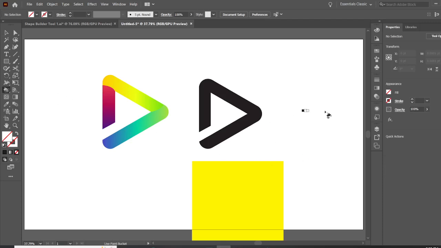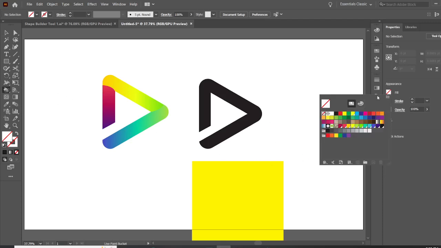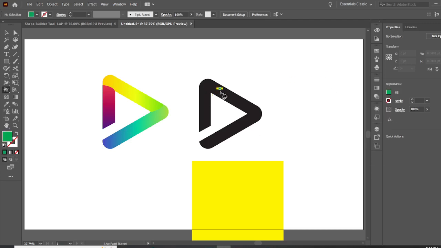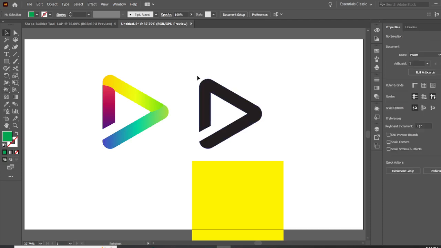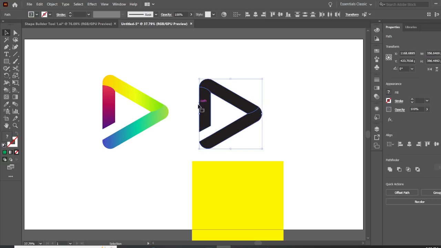Once I have it, I come over to my fill and select any color. For example, I want to select this. I'm going to come over here now. If I click it, you can see it's not functional, and the reason is that I haven't highlighted this shape here. So firstly I have to highlight this. After highlighting this, I'm going to click on the live paint bucket tool.